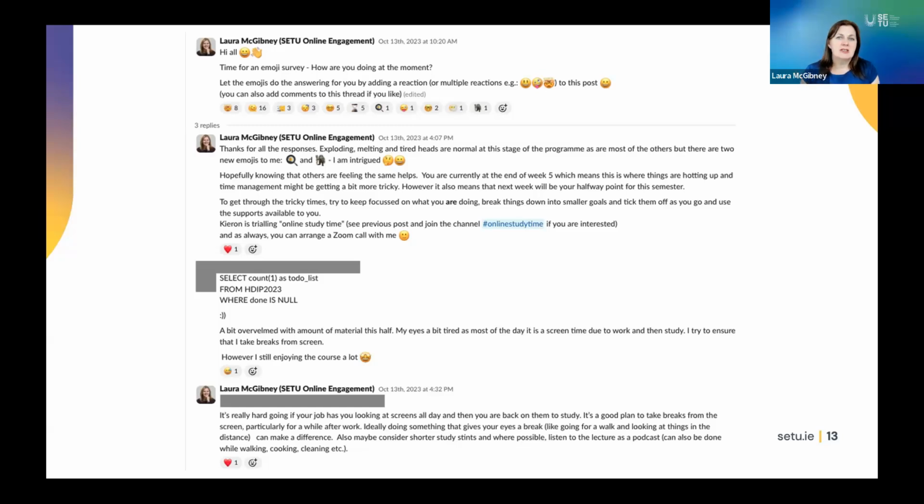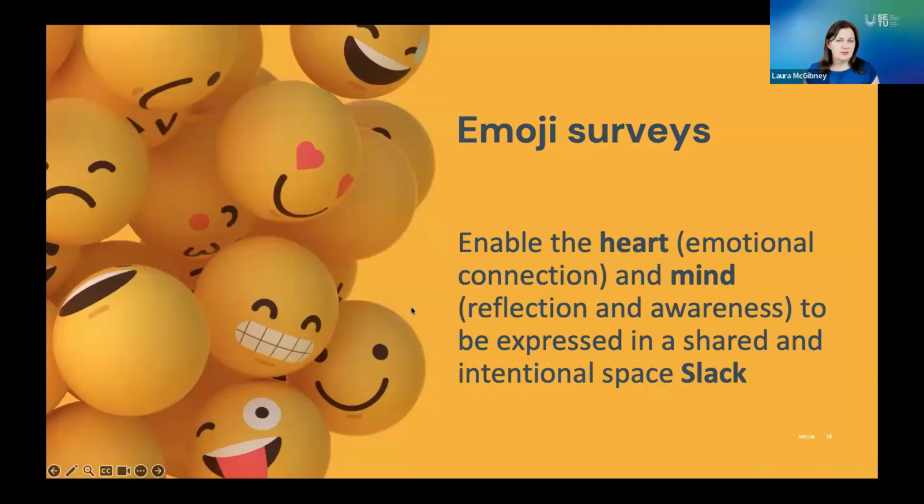But for me, I'm delighted with this, because this means that they feel that this is a space that they can share that. So it's about the different ways that they are connecting with each other, and just how such a small, simple thing can actually help people connect and feel part of something. So emoji surveys enable the heart, the emotional connection, and the mind, reflection and awareness, to be expressed in a shared and intentional space, which is Slack.